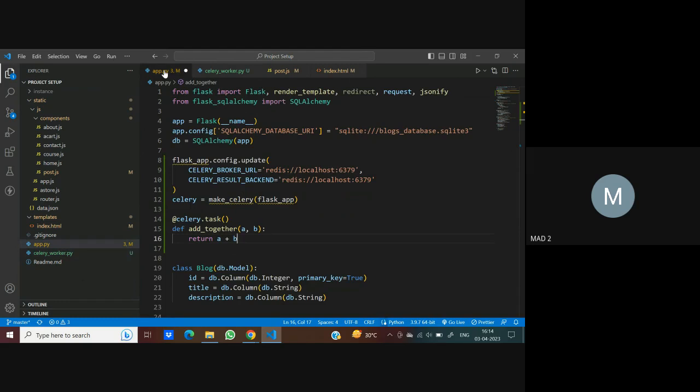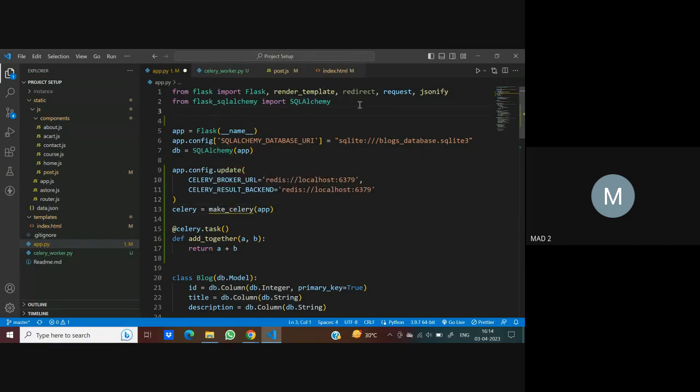Now, if I go back to my Flask application, I'll have to first replace this Flask app with app. Apart from that, this also has to be updated. Now I'll import this make celery from the celery worker file. So from celery worker import make celery, and now we are registering it here.